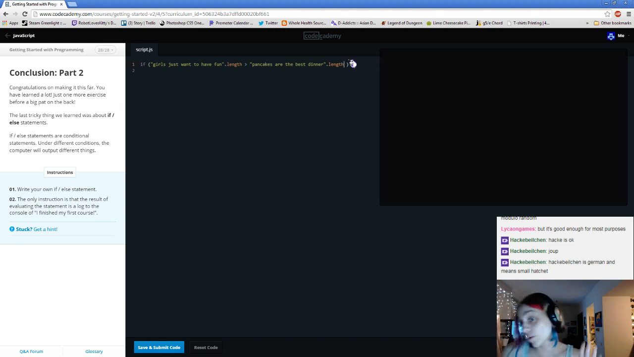I actually don't know which one is bigger. I don't want to count. I don't want to know. Small hatchet. Invention. Cool. Nifty, neat. I like it. If that happens, then print. So console log.